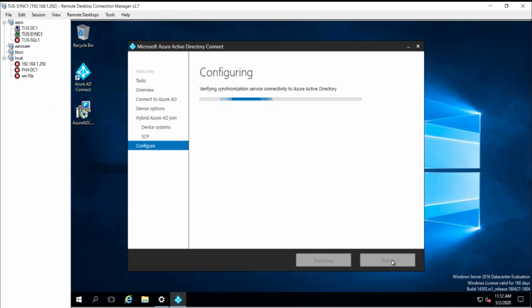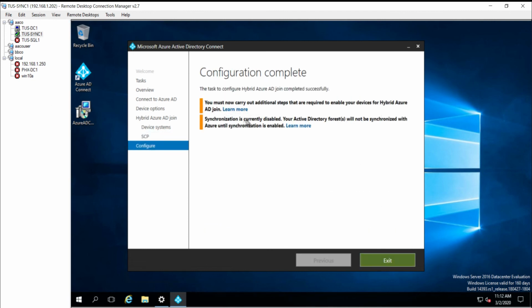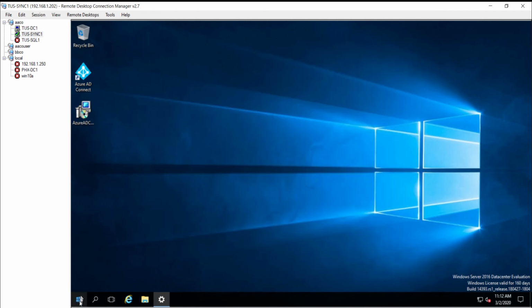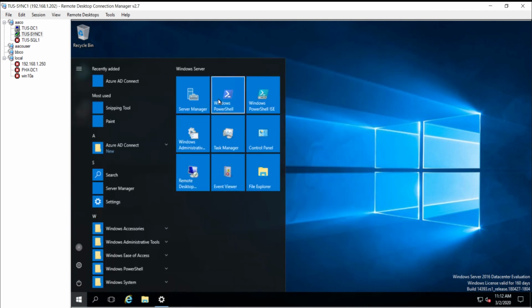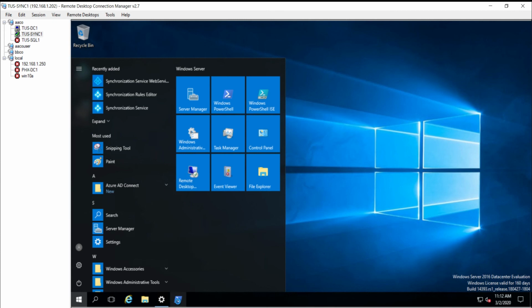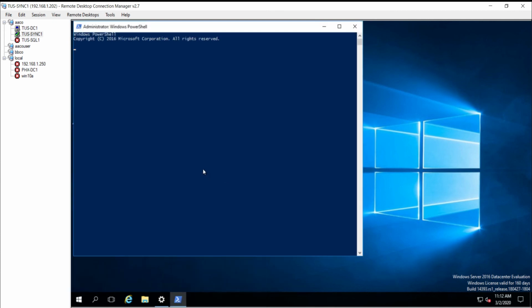Okay, so now we're ready to sync. We've selected our OUs. We've completed all the configurations that we care to at this point. And we're going to fire up PowerShell and start the sync scheduler. We're not in staging mode. We just never said go ahead and sync. Basically, the scheduler is disabled at this point.